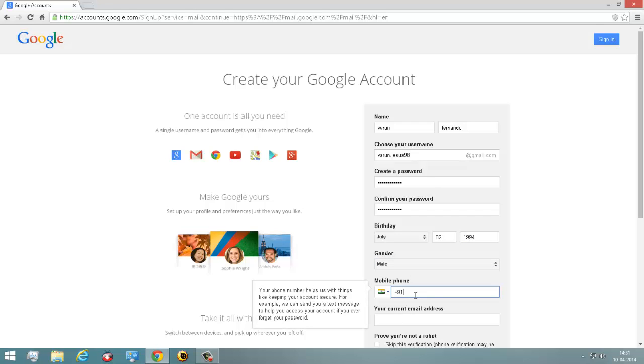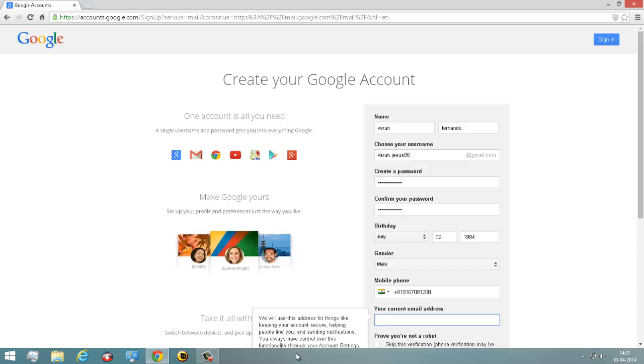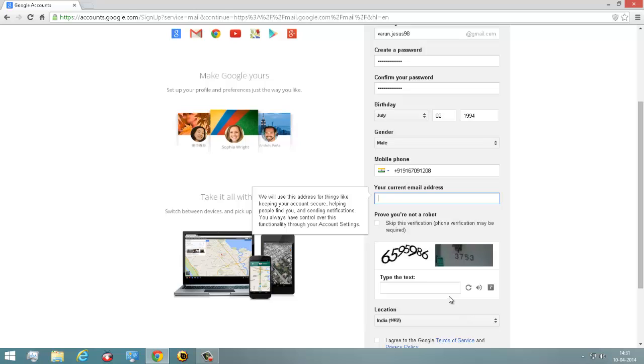I will not show my mobile number or else my mobile will ring immediately with unknown numbers, so that's why. The mobile number is very important for verification, so put your correct mobile number. If you have a current email address, then you can type that also for further verification. If you don't have, just scroll down.